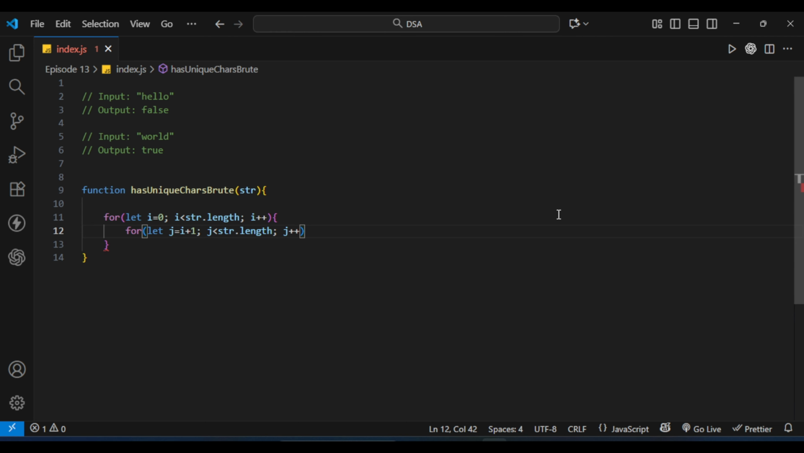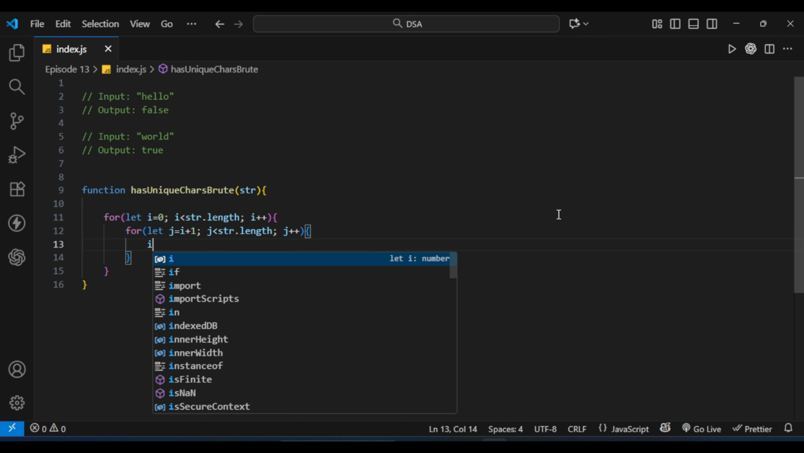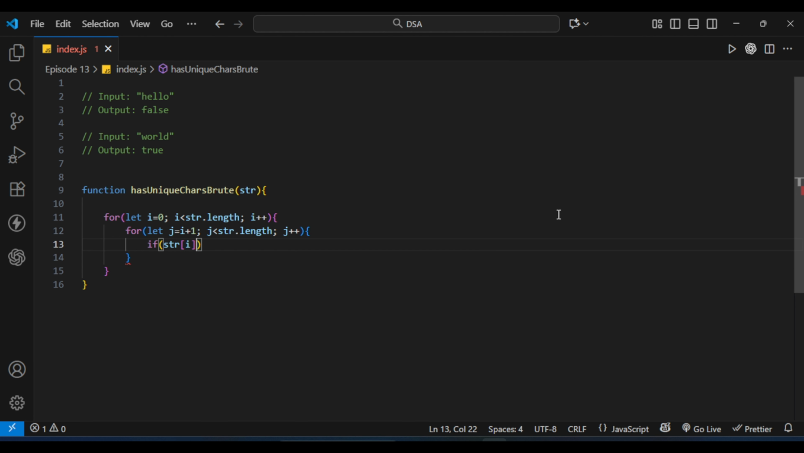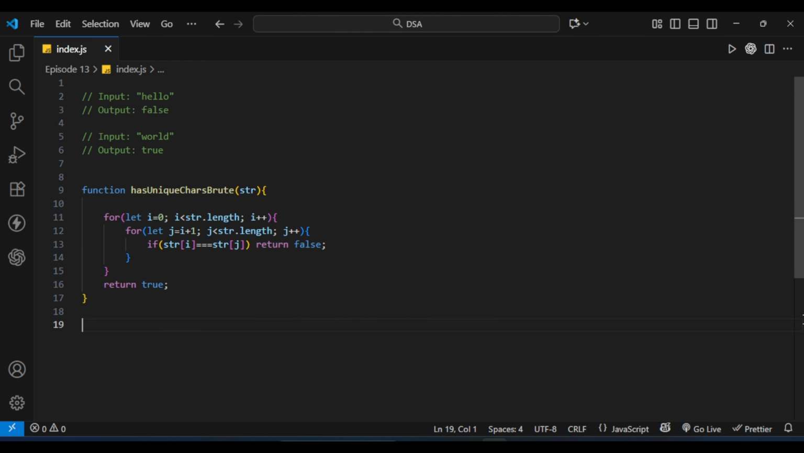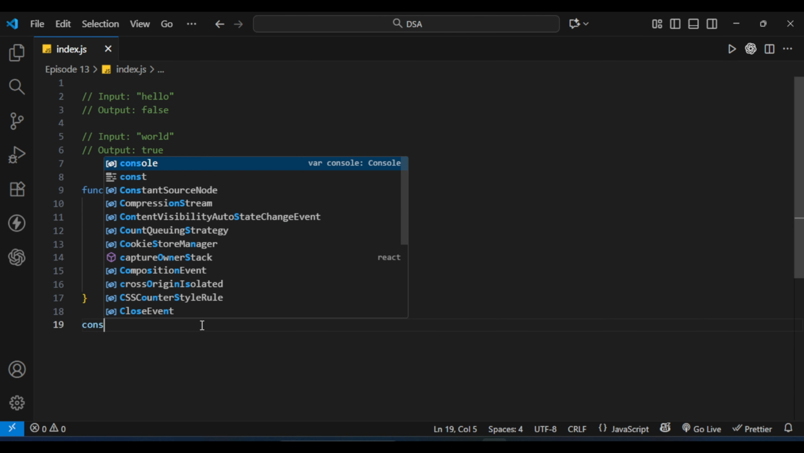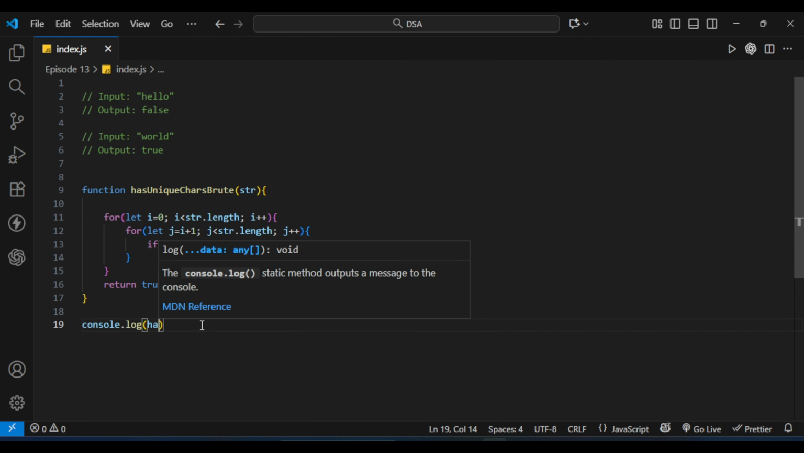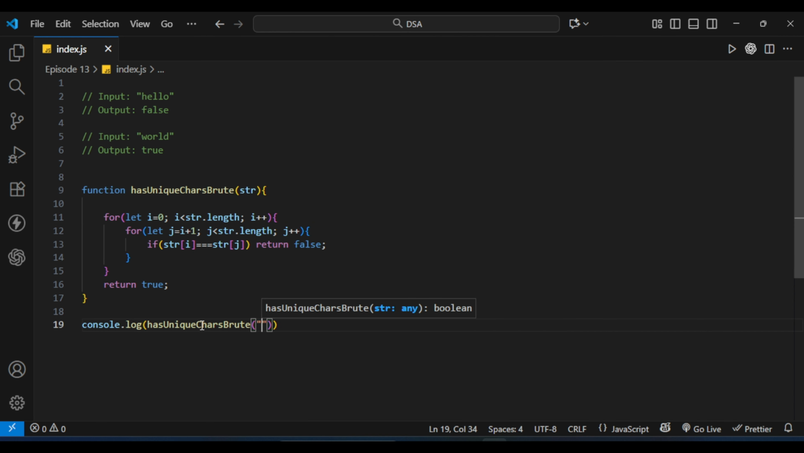j plus plus. And now we'll check if str[i] equal to str[j] is matching. That means there is a duplicate, so we have to return false. If it is not, that means after running the two loops, we return true. Okay, and now you can call it here with two different inputs. One is console.log hasUnique. First one we'll pass hello, and the second time we will pass world.